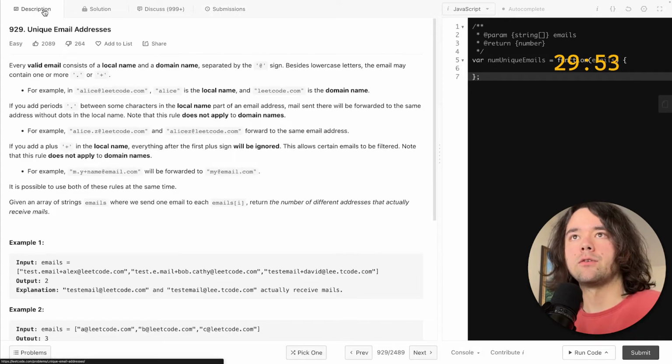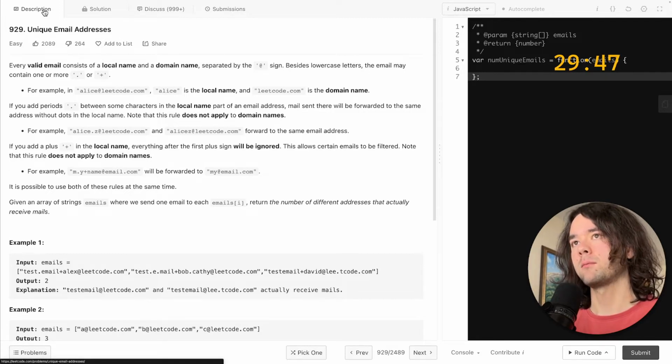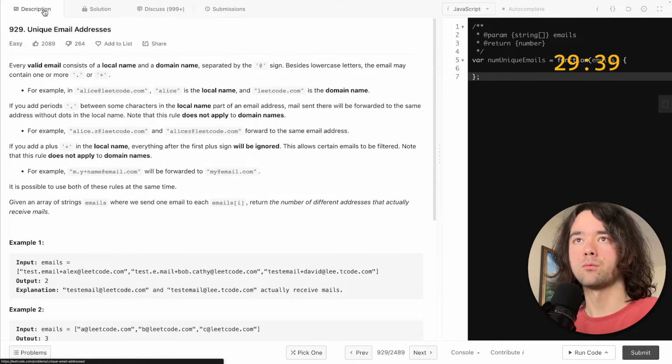Leetcode 929, unique email addresses. Every valid email consists of a local name and a domain name separated by the at sign. Besides lowercase letters, the email may contain one or more periods or pluses. For example, alice@leetcode.com: alice is the local name, leetcode.com is the domain name.